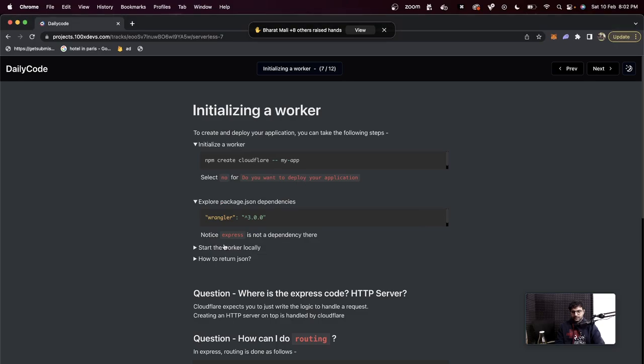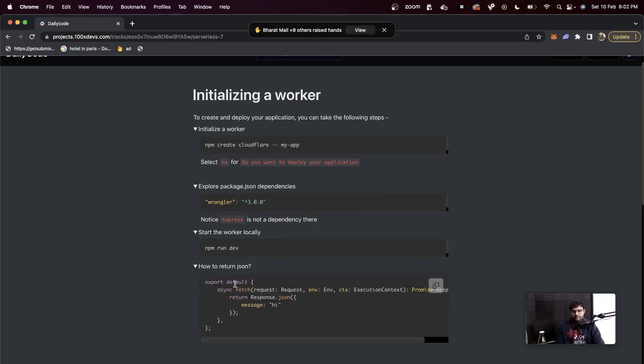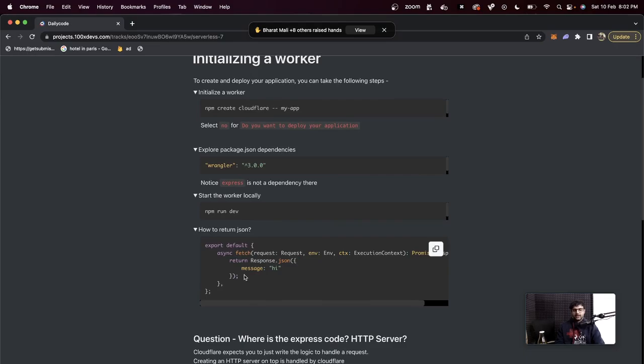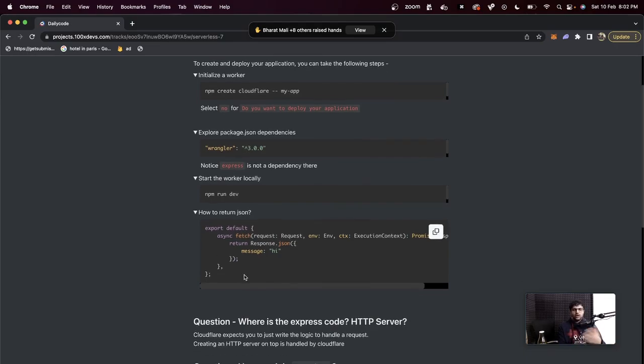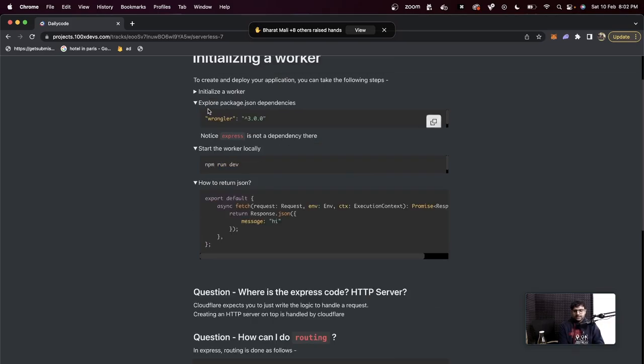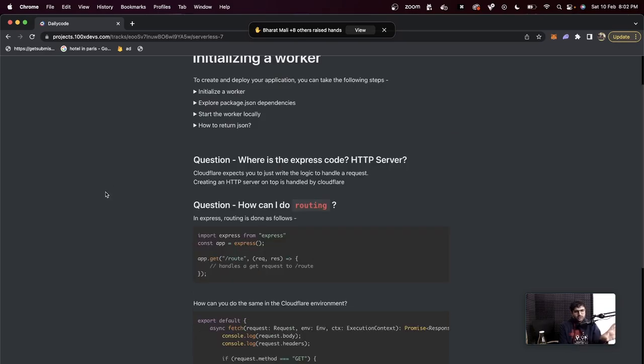Cool. How does the worker start locally? npm run dev. How to return JSON? This is the way to return simple JSON from it. This is a good starting point. We have to do a lot of things from here and build a proper backend application. But this is an easy way to start the project locally and understand it.